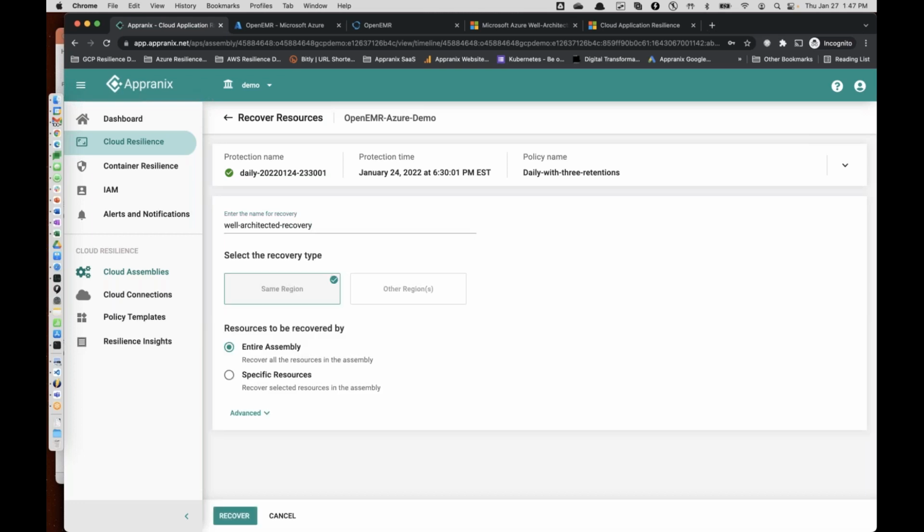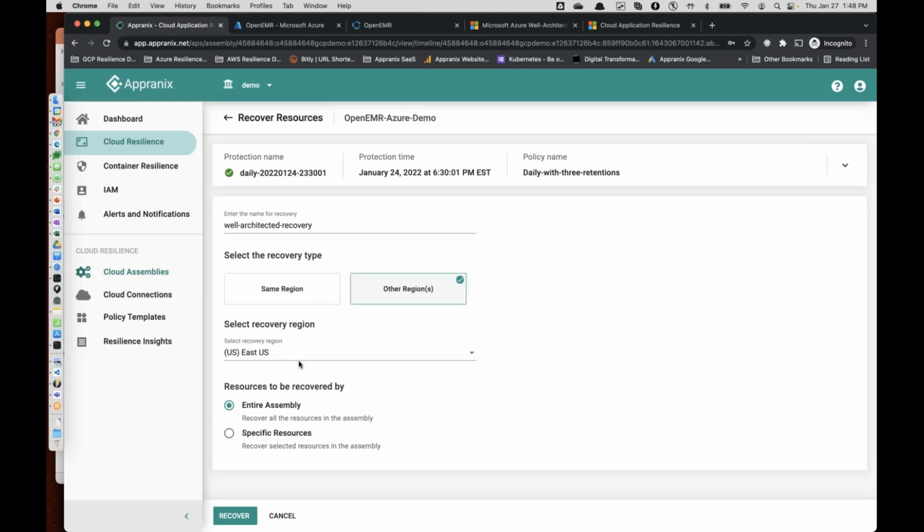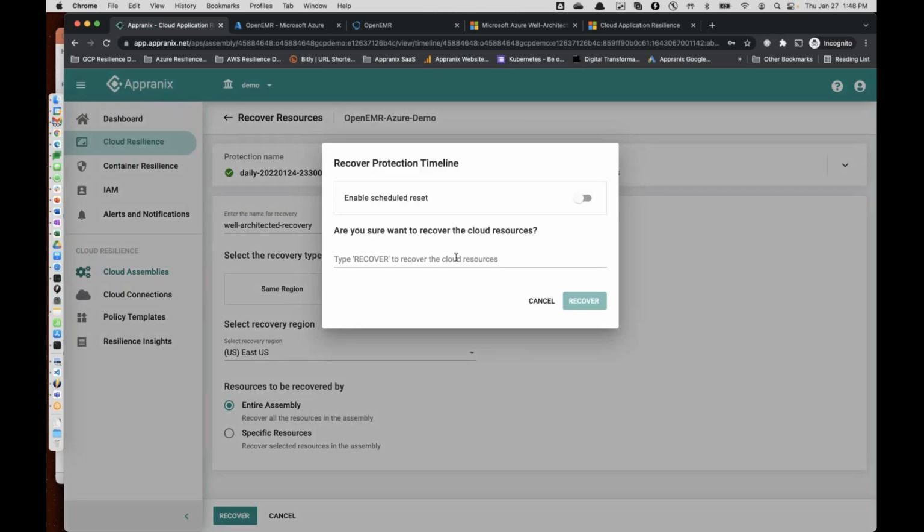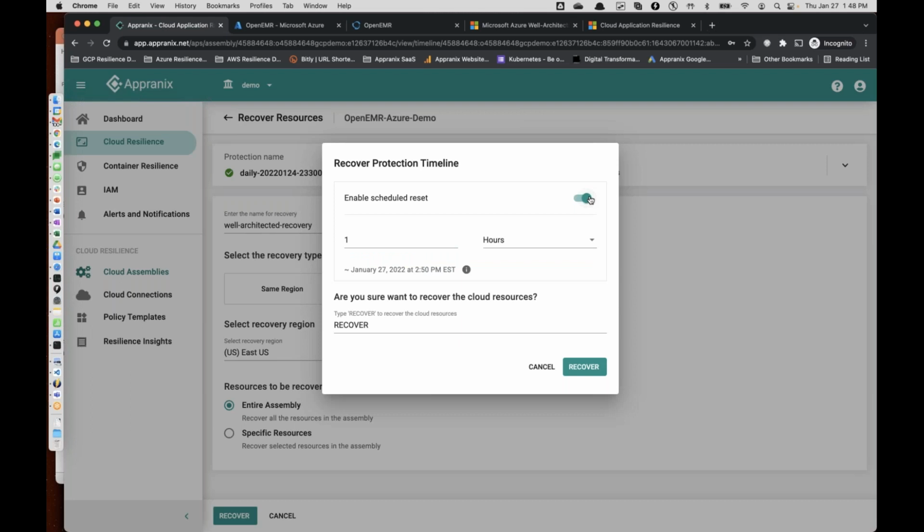And you can recover in the same region. If it is like a simple virtual machine failure, you can recover it. Or in this particular case, I can just go to the East Coast, entire assembly. Simply click recover, type in recover because we recover the entire application environment. And that's what I said. Don't worry. Now you can do it completely in an automated way. And you can reset it as well.